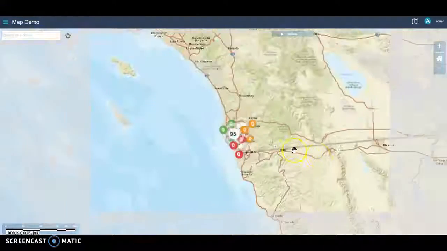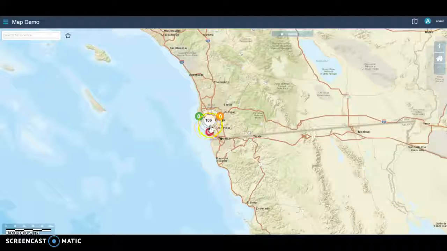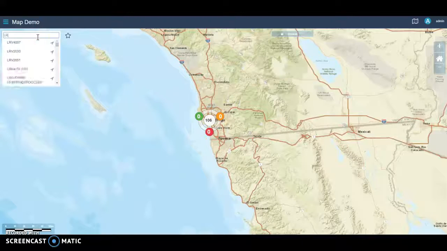There is also handy search. So sometimes you come to the map and you have a very specific asset you want to inspect. So to go looking for it among those 106 is probably going to be time consuming. So if you know the asset name, you can search for it. Now in this case, typically you'll have some sort of naming convention on your assets that'll help you find them.